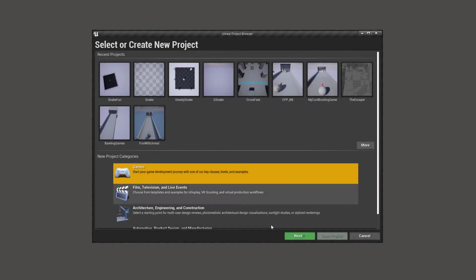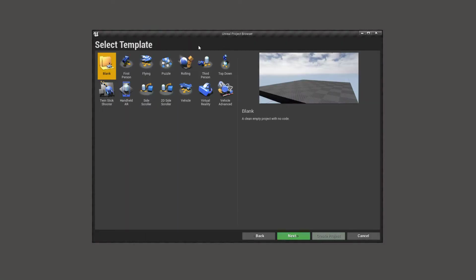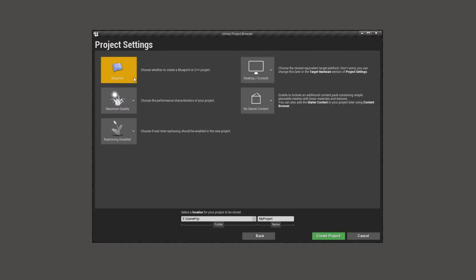So we start with the game here in Unreal, of course, and blank. Next, blueprint, maximum quality, ray tracing, all those default settings basically. We can call this guy greed snake, and then create project.